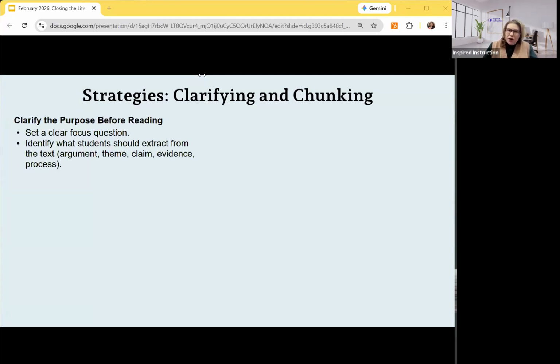So in terms of clarifying, the goal of that is to set a purpose for reading, right? What is the focus question? What am I looking for as a student as I am reading? So it might be identify the theme. What's the main argument? What's an example of evidence? What's the scientific process being explained? You're just giving the students a goal in mind for reading.